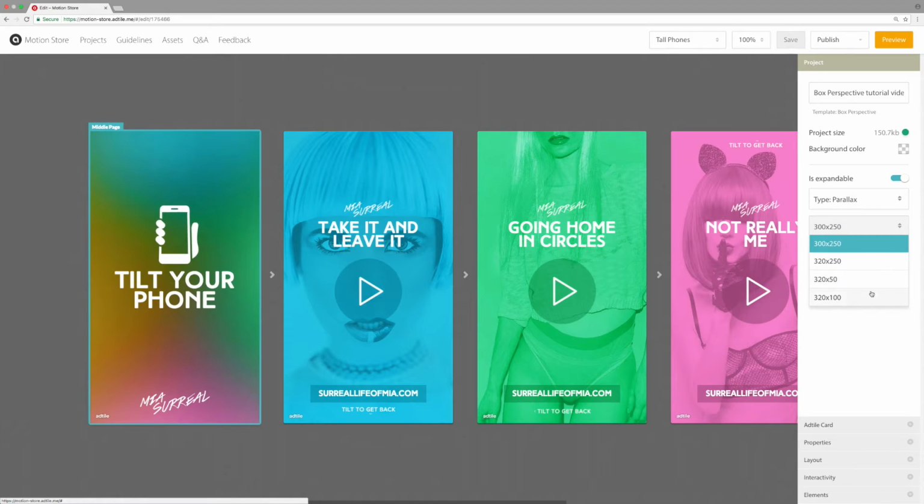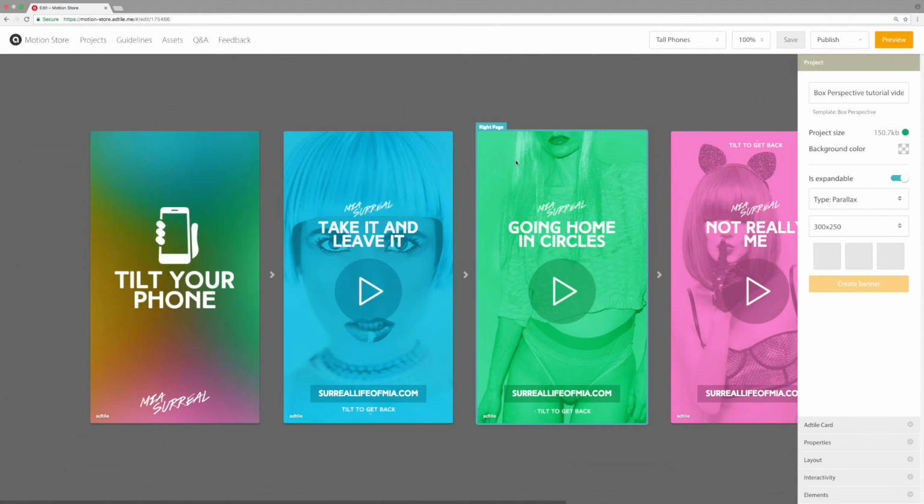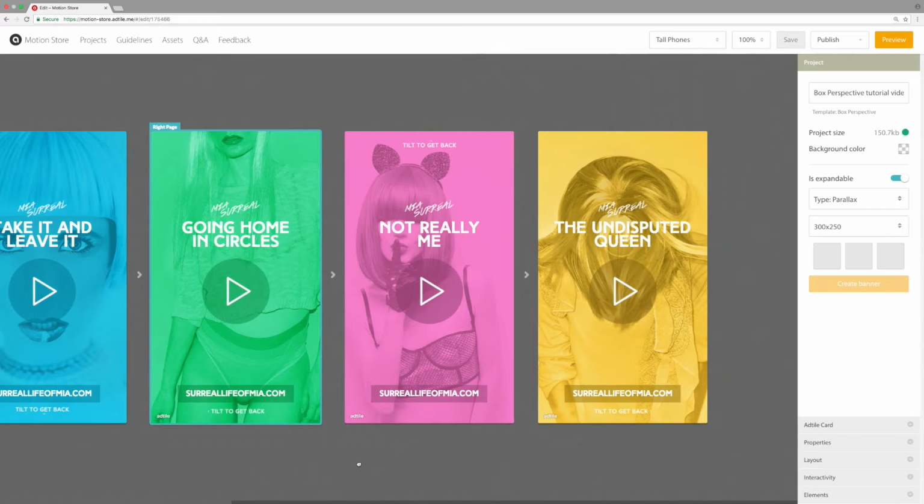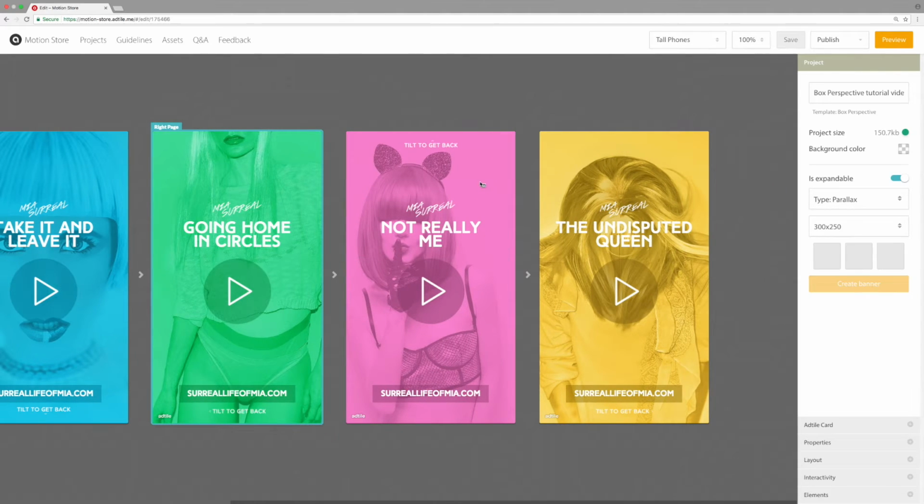The Box Perspective template has 5 pages. The first page on the left is for the initial view. It is the first page that is loaded and instructs the user how to transition to other pages. The next 4 pages are for each appropriate transition direction, in this case the sides of the box. Each of these pages contain a brand call to action button, among other elements.